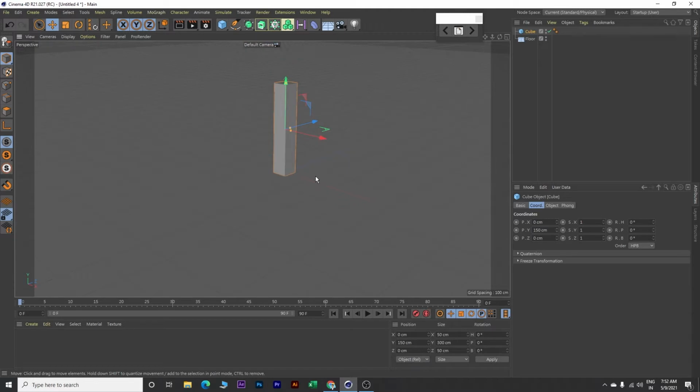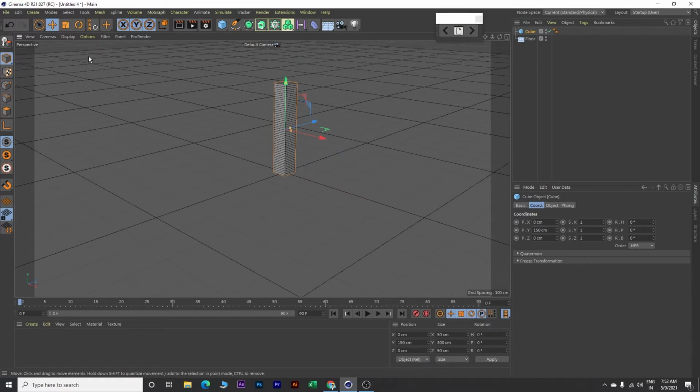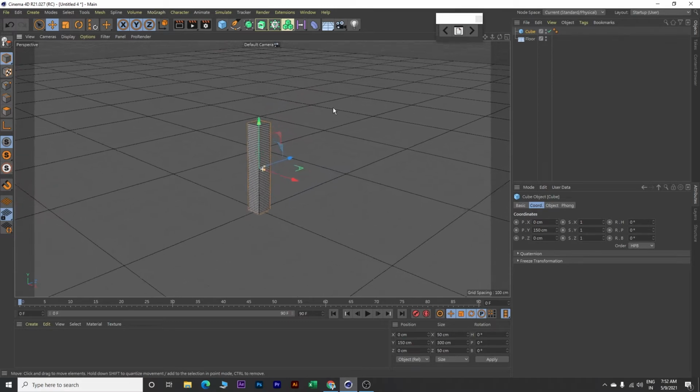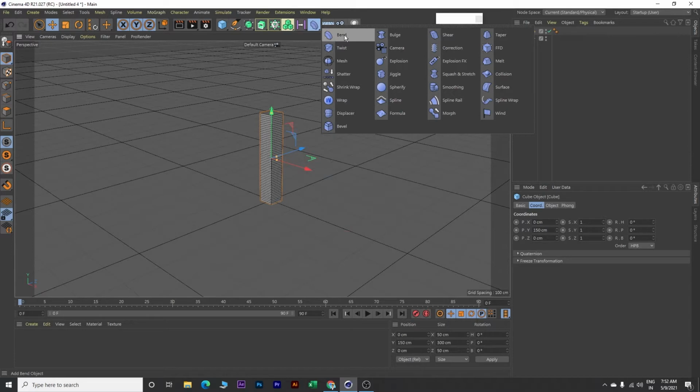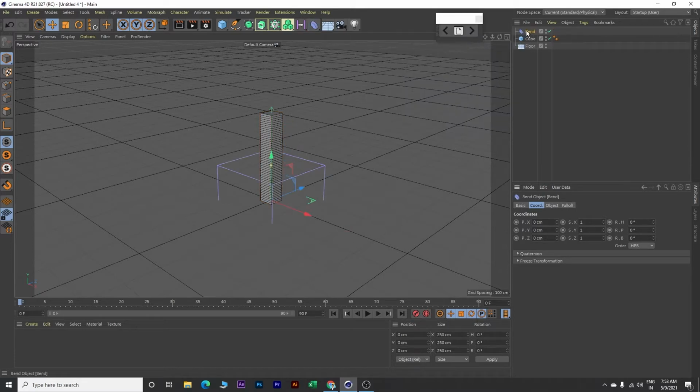Then zoom out, go to display and select Gouraud shading lines and then reposition like this. Next, go over here and click on this bend tool. Now come over here and drag this bend and make it a child of cube. Then click on this bend, come to object and click fit to parent.